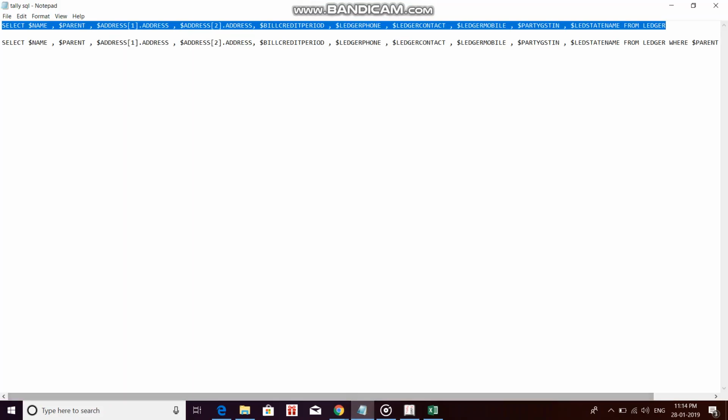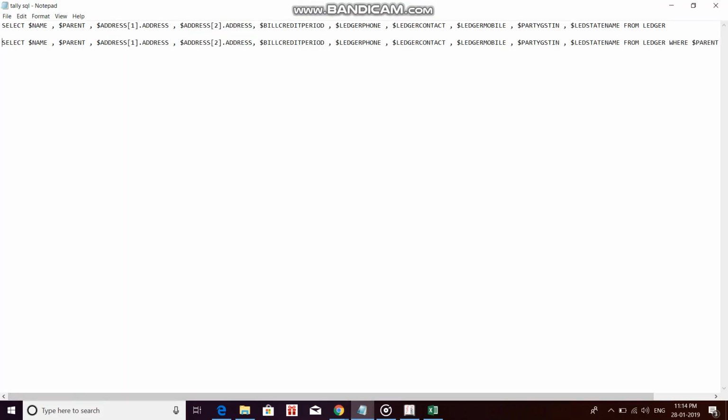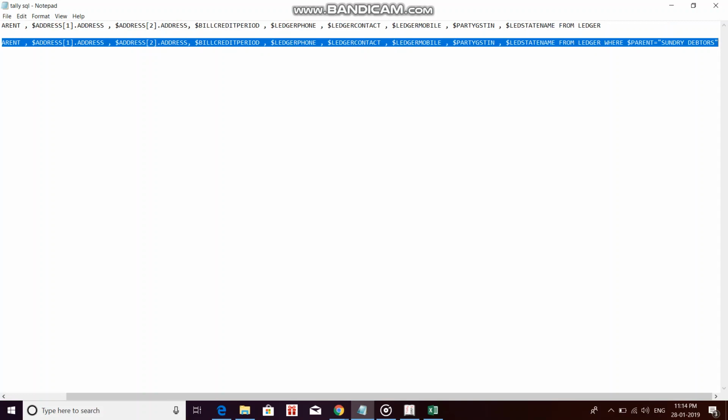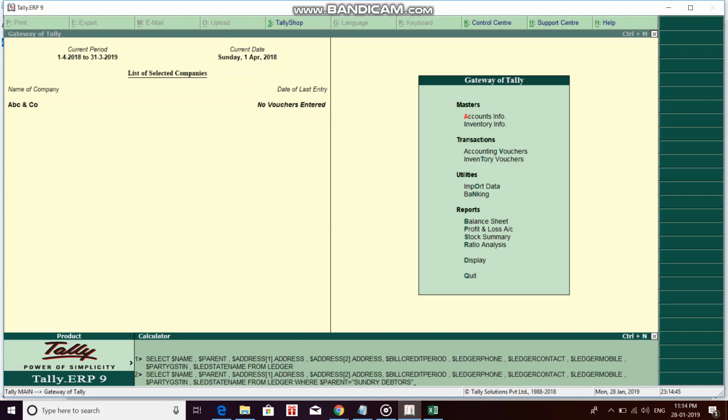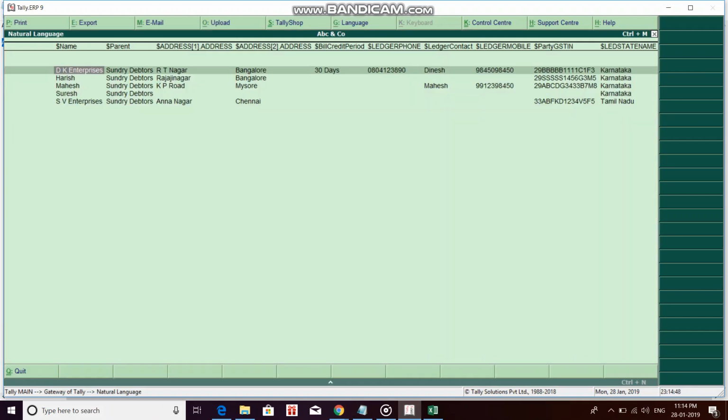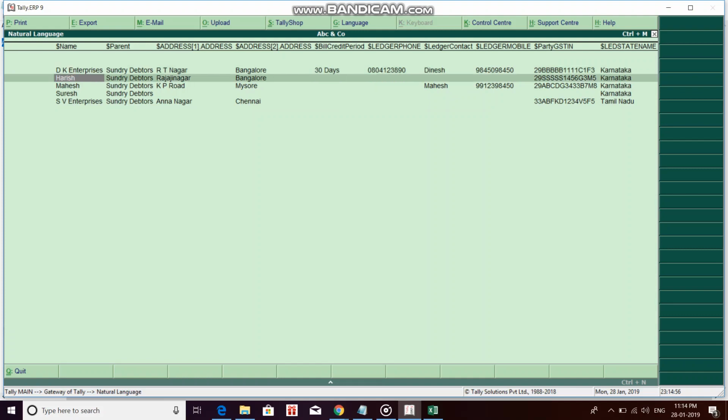I have another format here. Select name, parent, ledger, address, everything the same as the previous one, but at the end add from ledger where parent is Sundry Debtors. I'll copy this format and paste it in Tally, the calculator panel. See, now I have got only the ledgers which are under Sundry Debtors. So I have filtered the other ledgers.